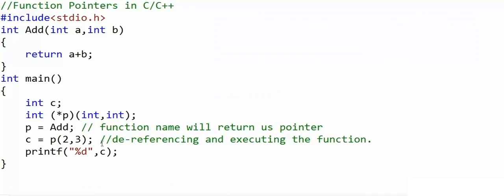So we have two possible syntaxes for both referencing and dereferencing. You can use whichever you like. The second one is more famous.